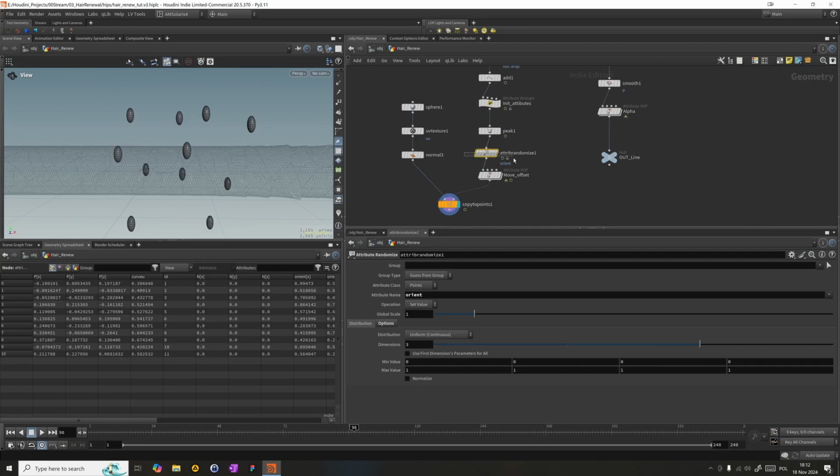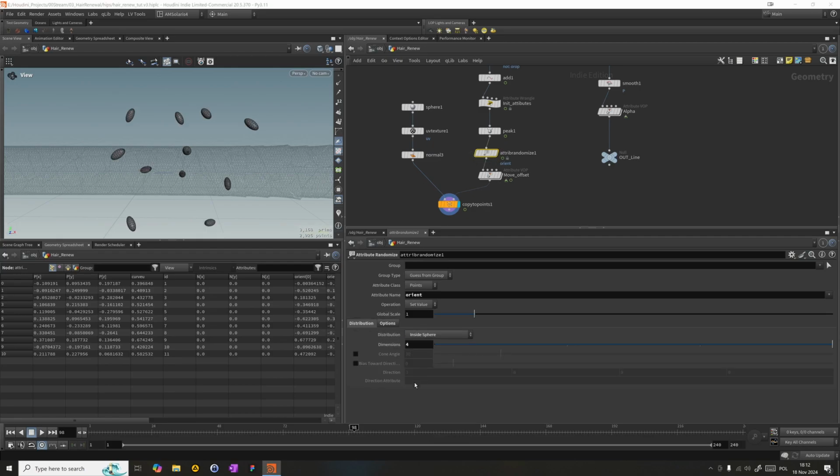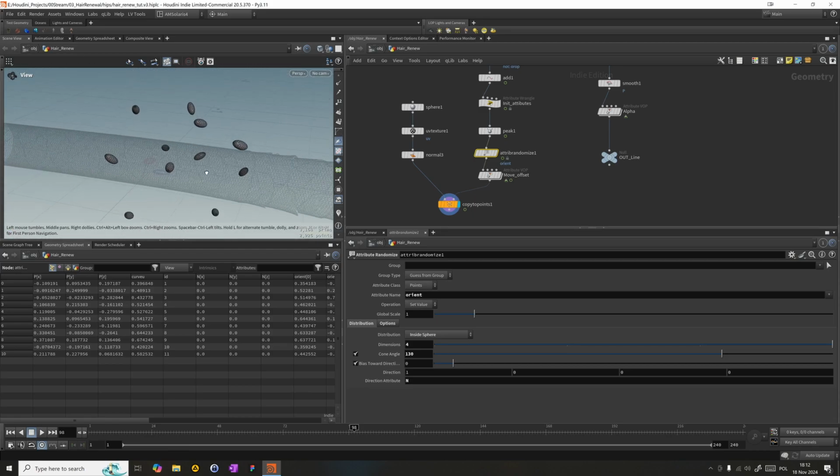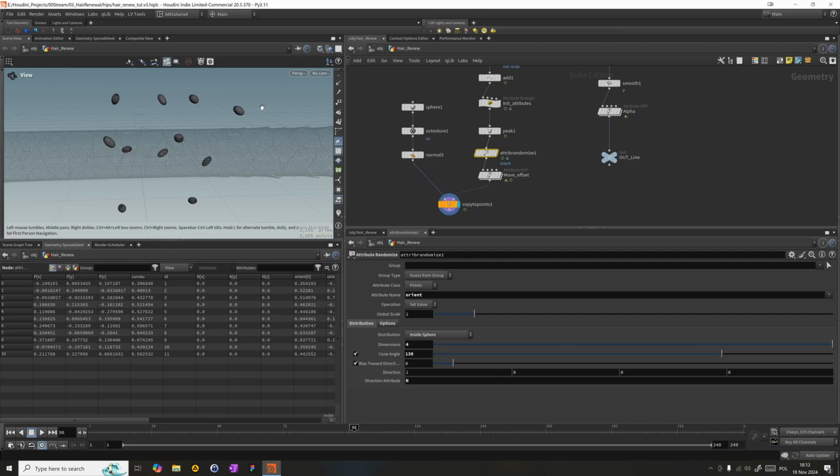No, leave it here. It will be attribute orient on a 4-dimensional situation, and let's do it inside sphere and cone angle and bias towards the N attribute. It can be something big like 130. So they are all kind of random. No? I guess this can be disabled.